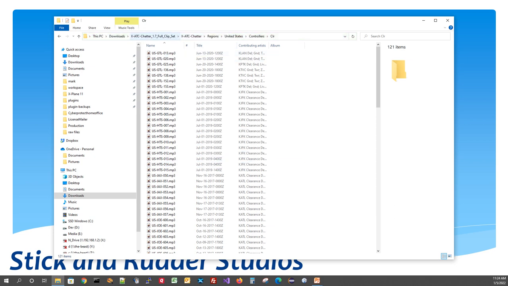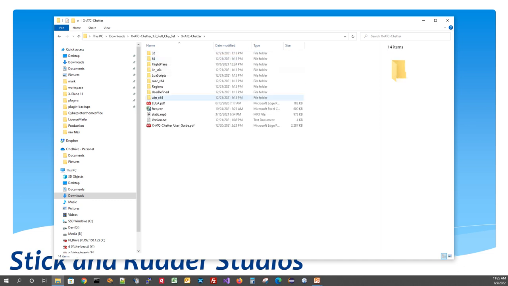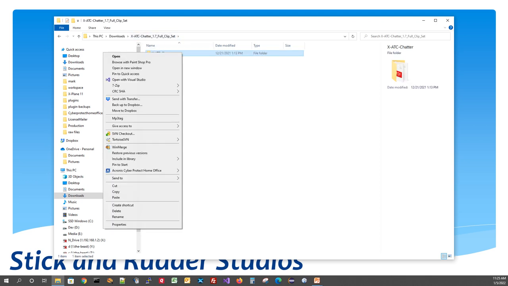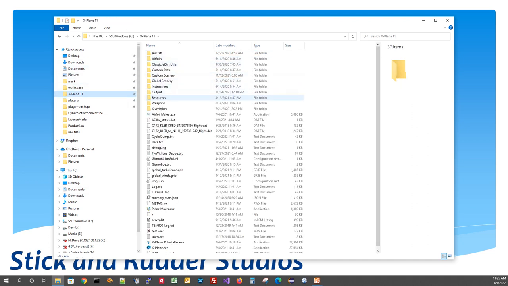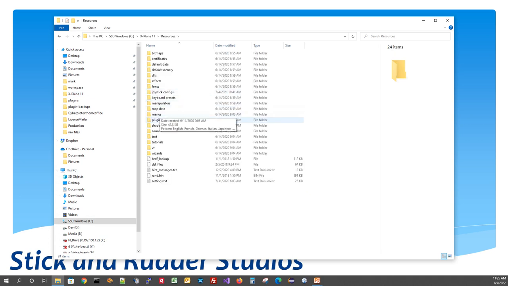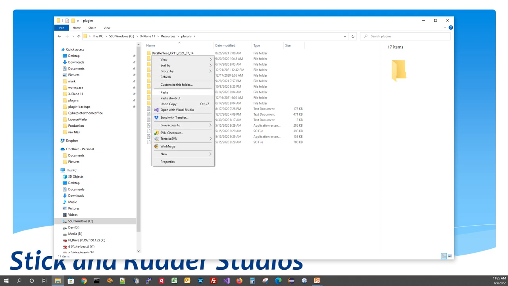So what we're going to want to do is back up here. This is the folder we want to copy and put into the plugins folder. Make sure you don't grab this one. That's the wrong name. You need to be in here. It has to be called X-ATC Chatter, and it's one up from this folder structure here. So we're just going to right click on that and copy it. Then we're going to come over and put it in our X-Plane 11 Resources plugins folder, and we're just going to paste it.